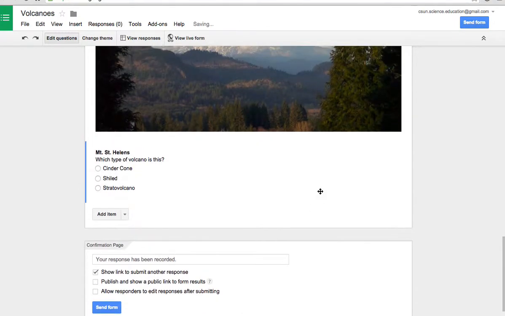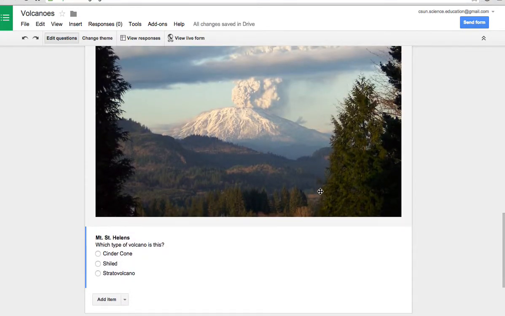So now we have incorporated images in there, and of course you can upload images or you can take them off your Google Drive or a variety of different sources. If you happen to know the URL from the internet, you can paste that in there as well.